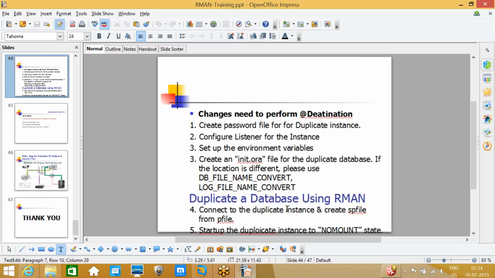Okay, so duplicate. And then we are connecting to the duplicate instance. This is okay. Creating the entry file, these are all okay. Starting duplication, nothing more. So we need to bring this one to NOMOUNT and then execute the command.